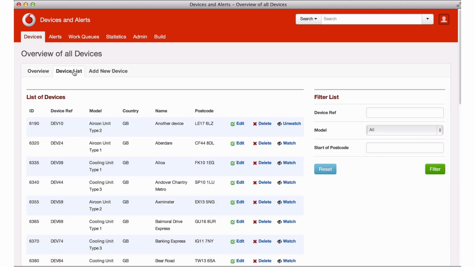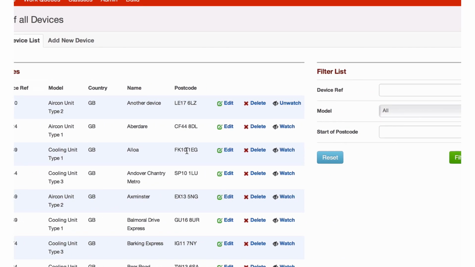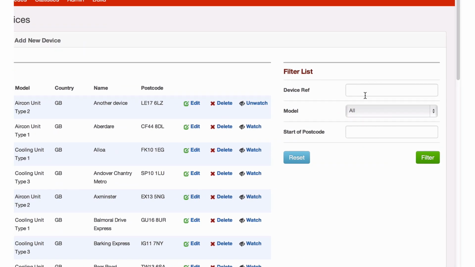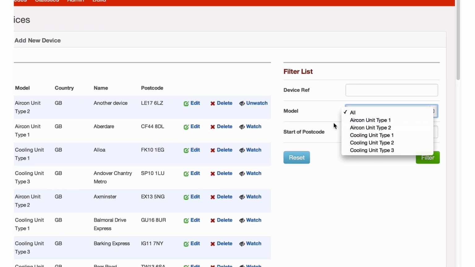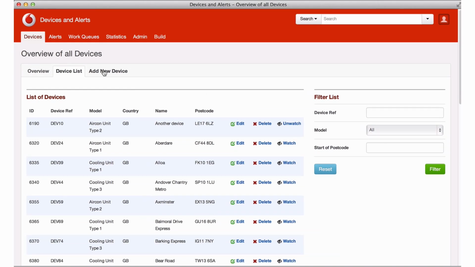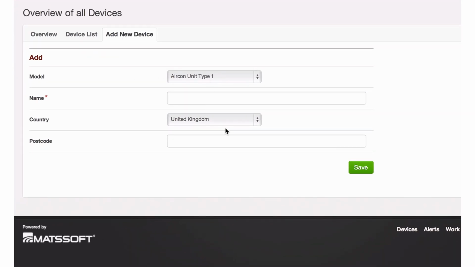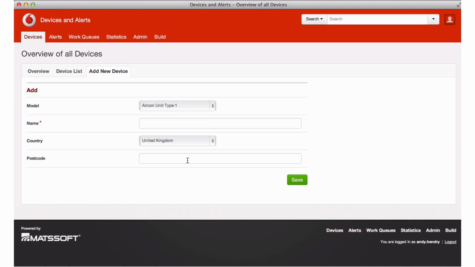Clicking on the device list will provide a table showing all of the devices, the reference number, model, country, name of the device, and its location. All of this information is fully configurable. On the right, we can see there's a filter, so we can choose by model, and we can also filter it by postcode. We can add devices manually by clicking here, and we can choose the model, the name, the country, and the location. Additionally, devices can be bulk imported from a CSV file.